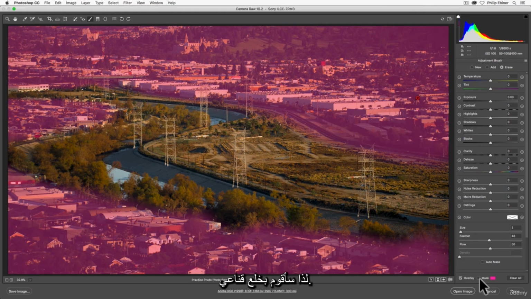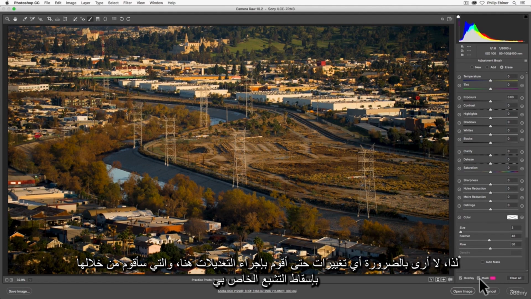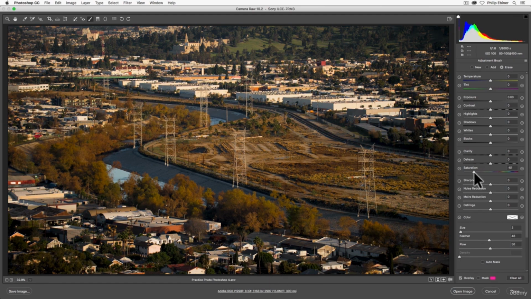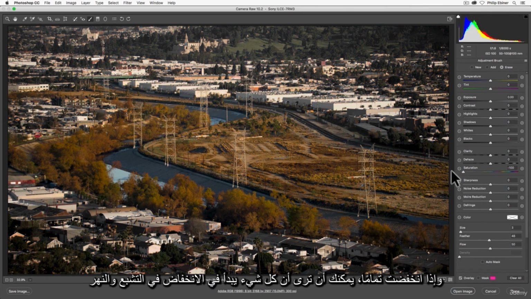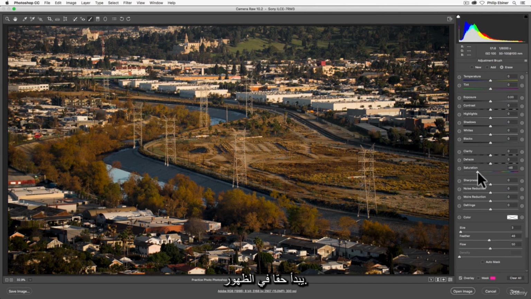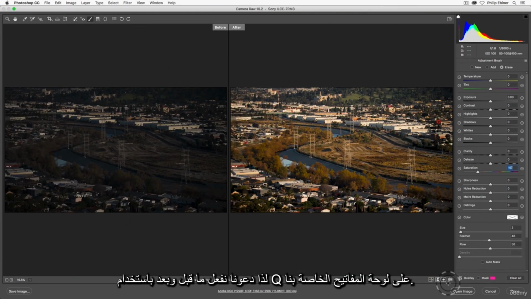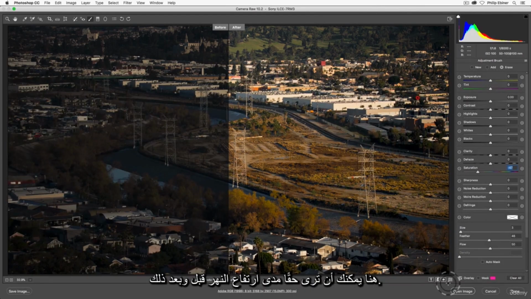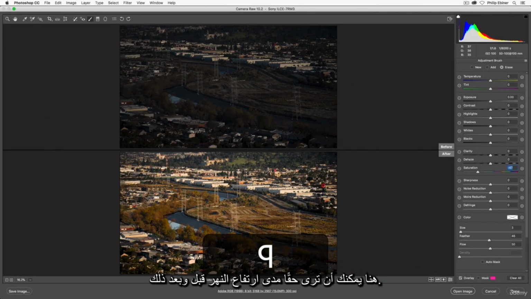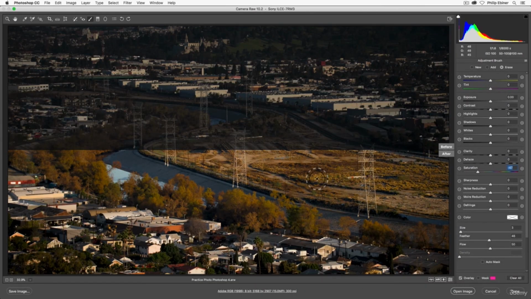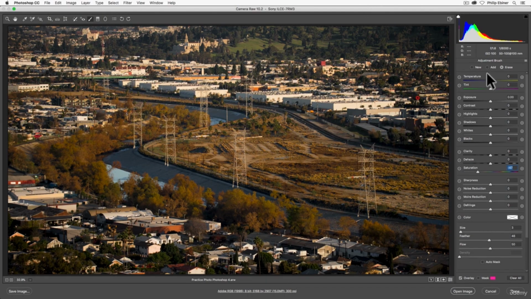So I'm going to turn off my mask so I don't necessarily see any changes until I make adjustments here, which I'm going to drop my saturation just a little bit. And if I drop completely, you can see that everything starts to decrease in saturation and the river really starts to pop. So let's do the before and after with Q on our keyboard. Here you can really see before and after how much that river pops more than before.